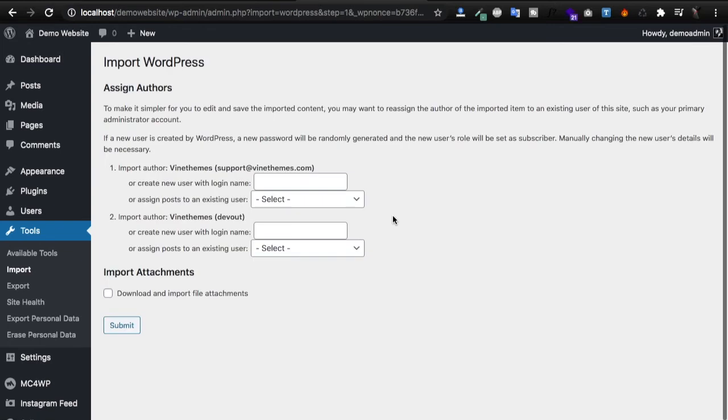You can choose your username to assign the posts of the demo data. You can also check, download, and import file attachments. Please note, upon selecting this checkbox, the importer can take time to import the demo content. Now click on Submit.